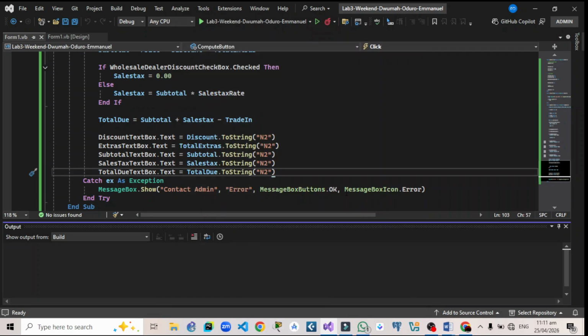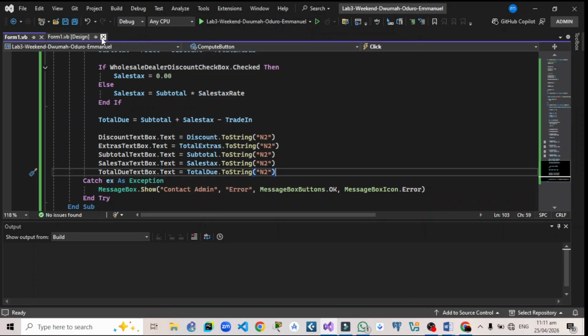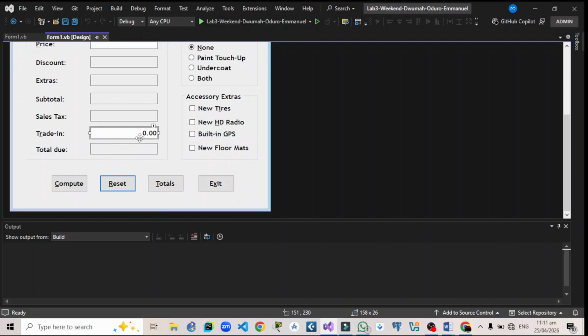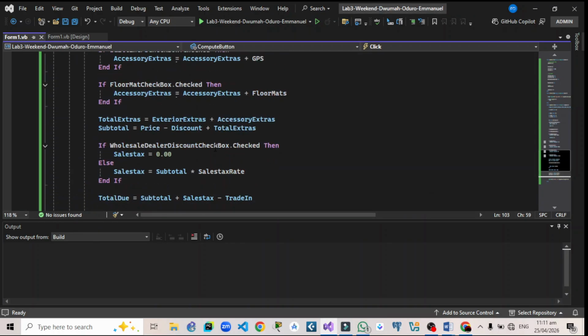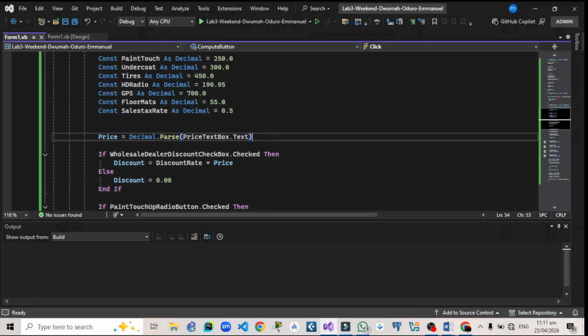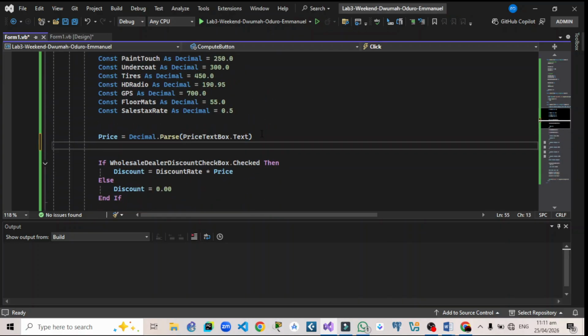Okay, so what I forgot is that you see that the trade in is something the user is going to type. So when the user types it, it is in a text form. So I have to convert it to a decimal. So that is what I forgot to do. So let's go back to the code. So where we converted the price, let's do the same thing for the trade in.